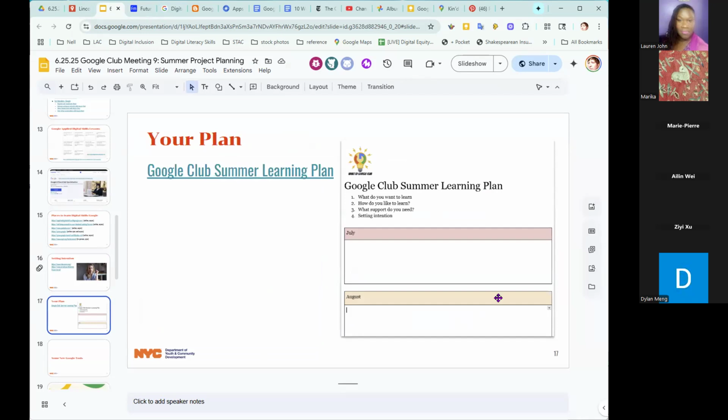So we do have a document. If you want to use it, you can certainly use something else, or obviously not do anything at all, or something in between. But this document basically just takes you through what we've talked about. What do you want to learn? How do you like to learn? What support do you need?